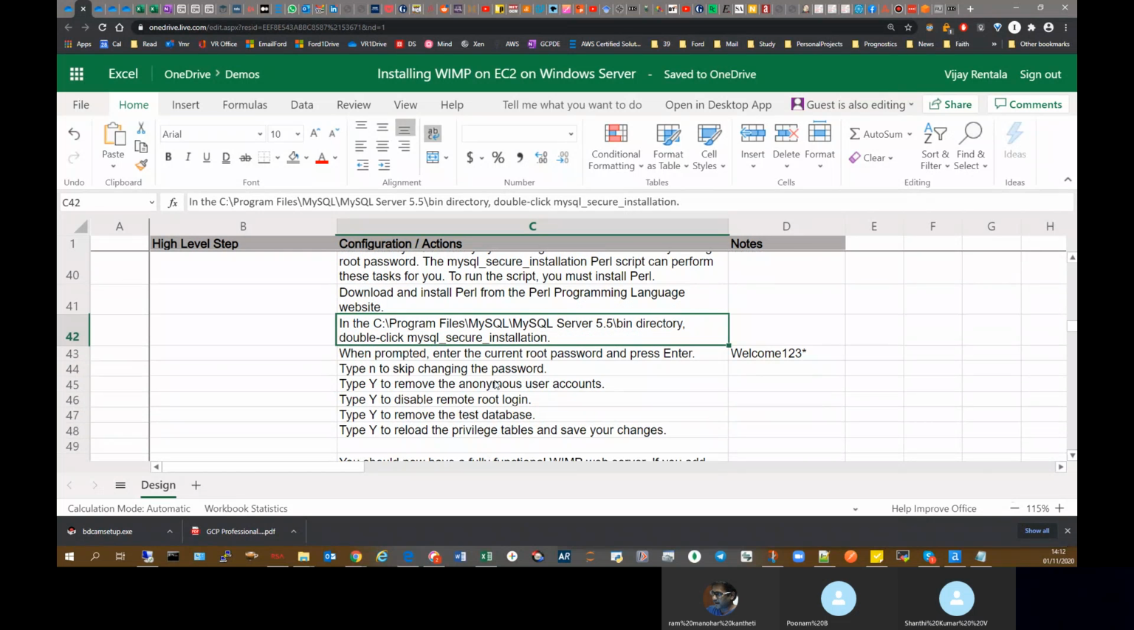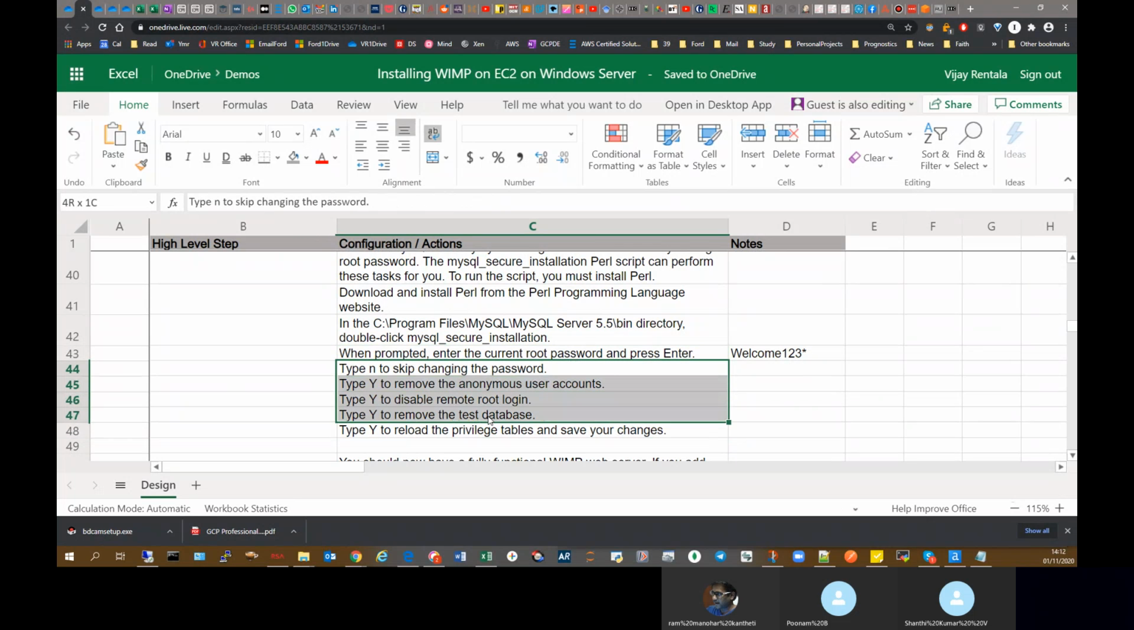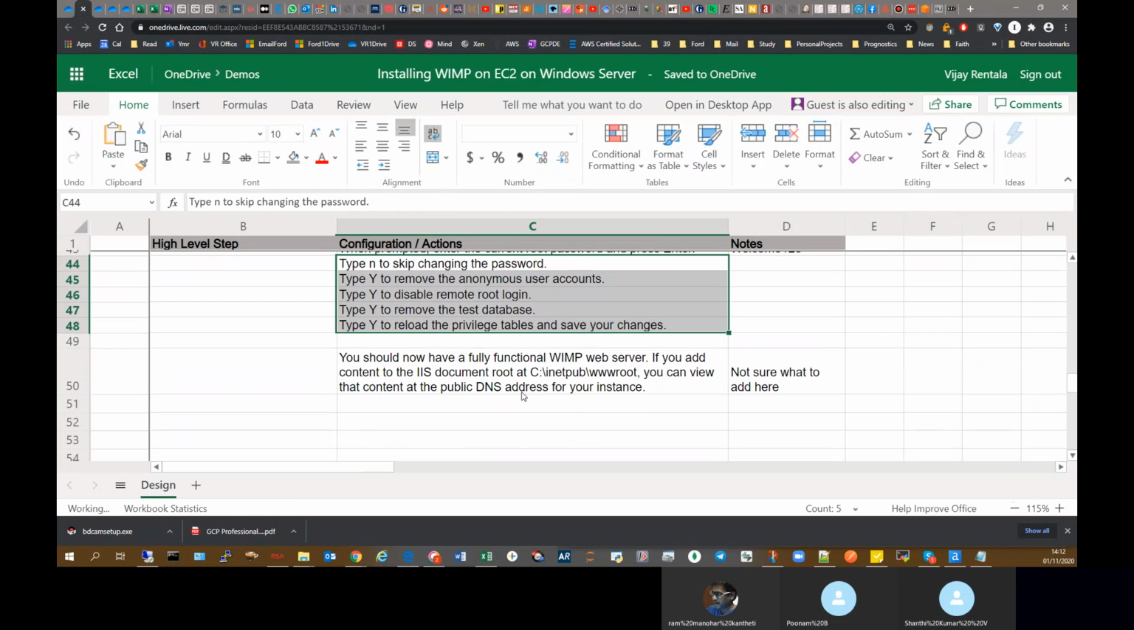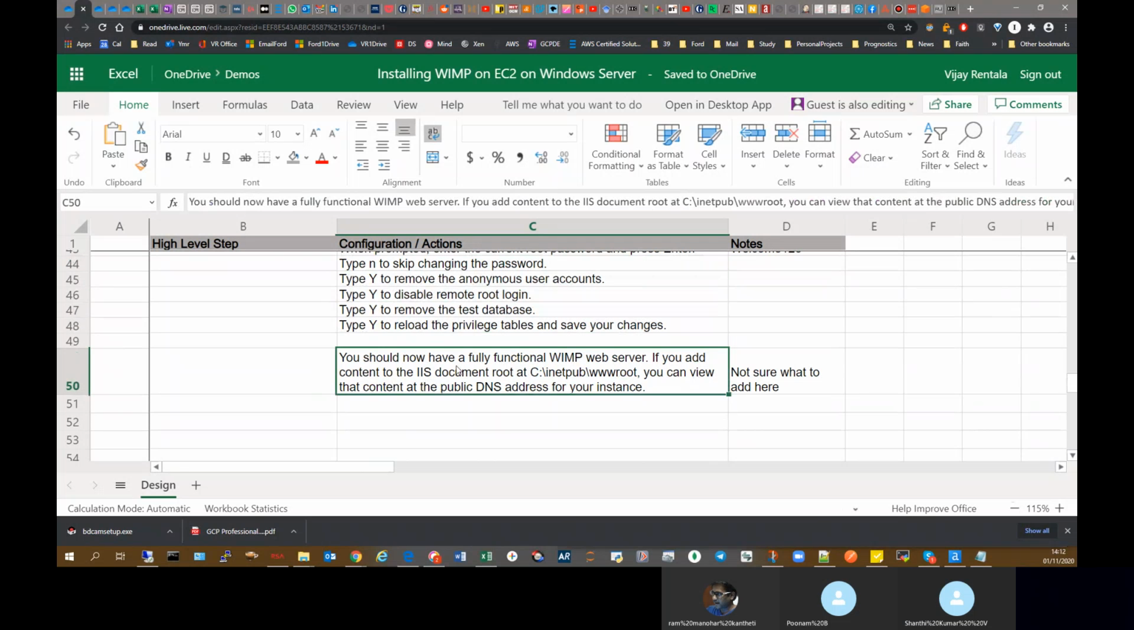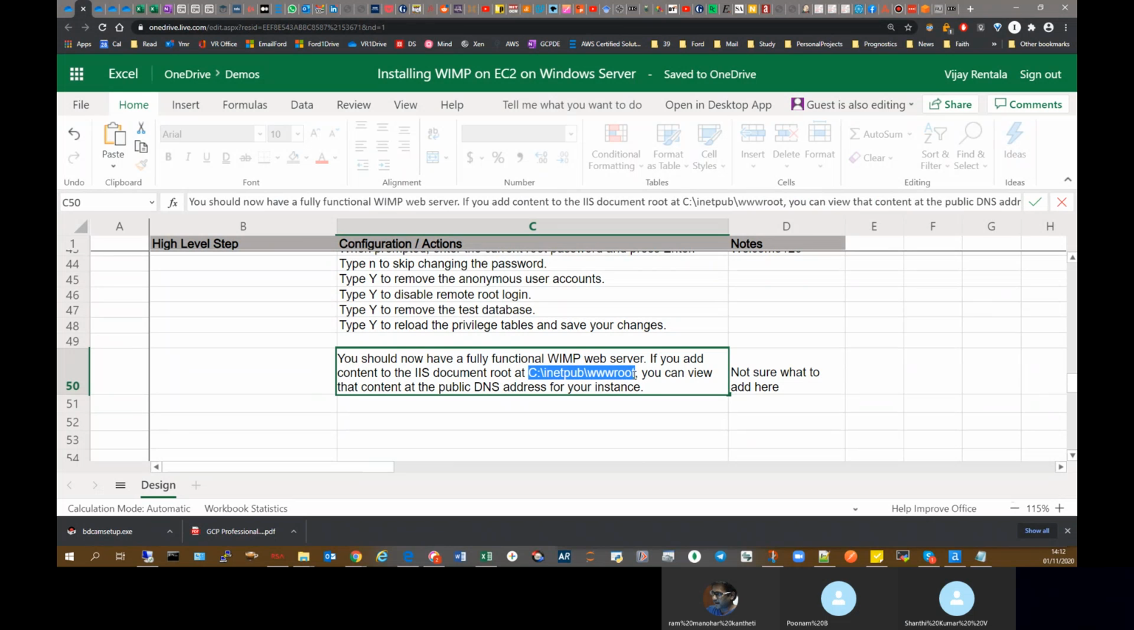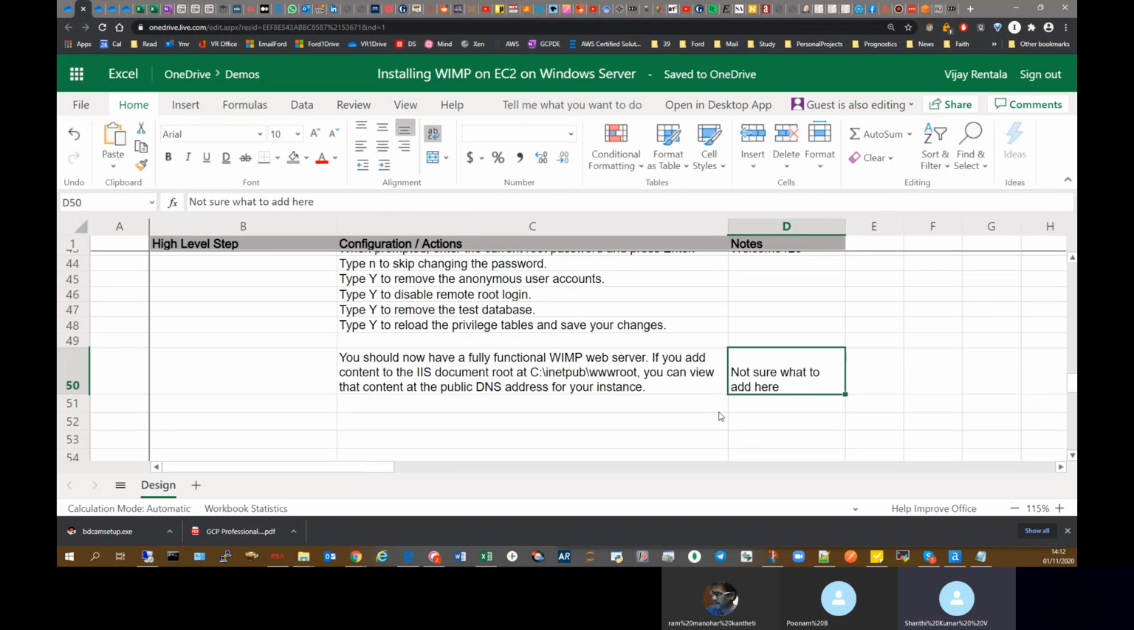When I double click on it, there are several prompts I got, and the first time it asked me for the password, and I chose all these based on the document. And what it says is that's it. But what it also says is if you add content to the IIS document, you can view it at this place, but I am not entirely sure what to add there, whether they're asking for an HTML page or I don't know.